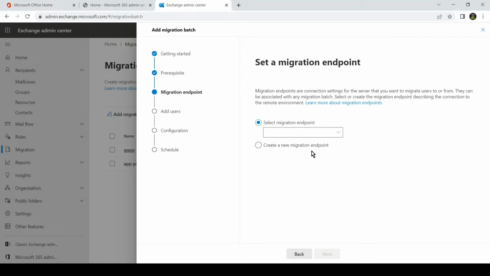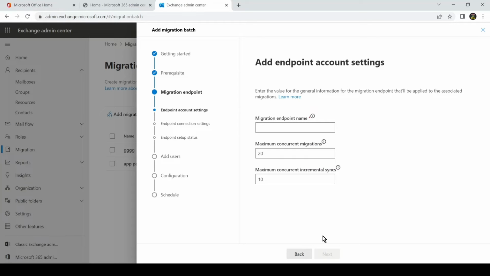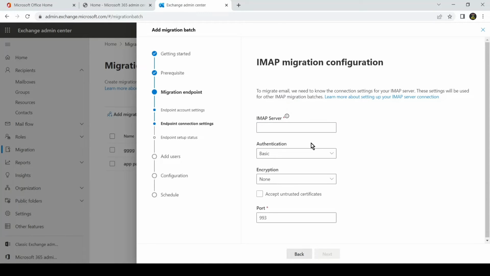It asks us to create a migration endpoint or select one if you already have one. So we'll create a migration endpoint to connect with the source server to check the connection for the migration. So we'll give it a name, test 2 endpoint, because we already have some endpoints on this tenant. And you can keep this default. You can increase it to 100 as well if you want, and then hit next. And this is where it asks for the source server configuration.